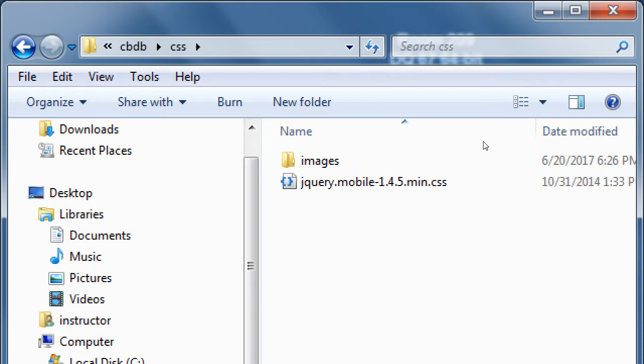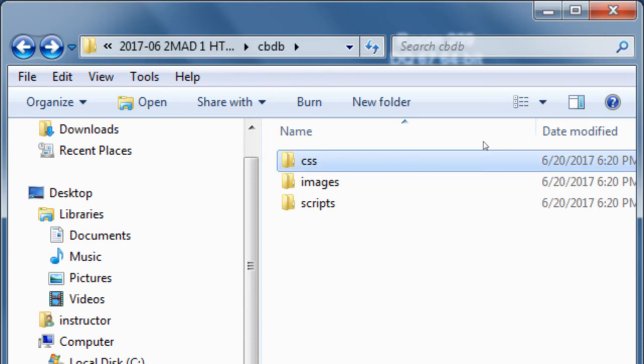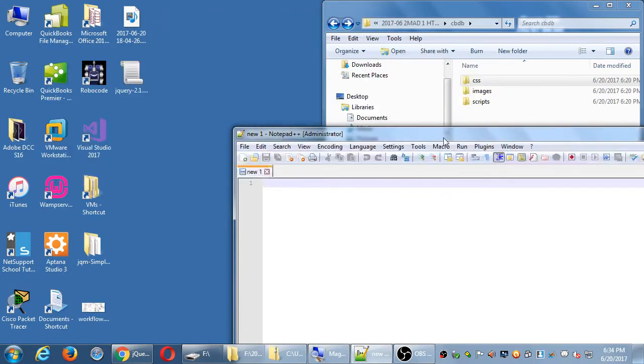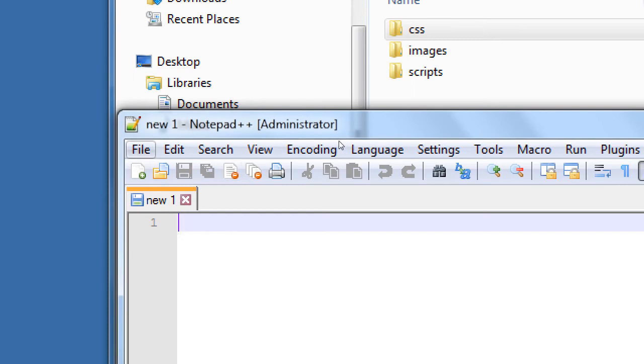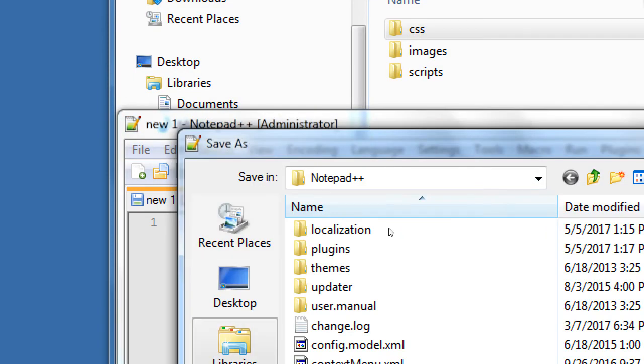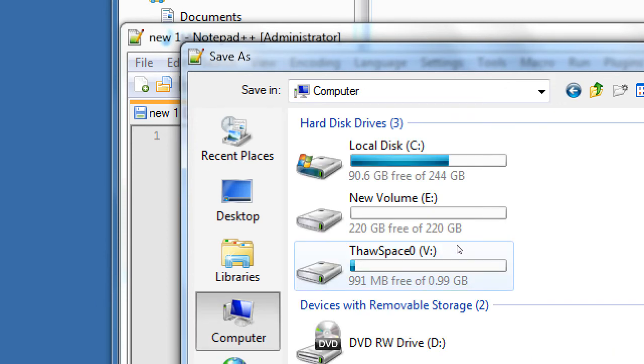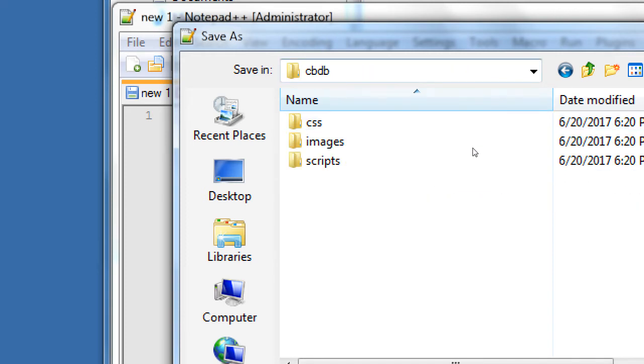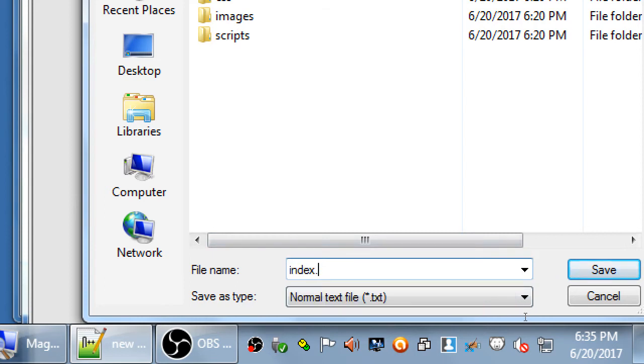Okay, so we will create a new HTML file in Notepad, and we will save it at the root of our project so that it can access the supporting files. Open Notepad++. And in Notepad++, let's save as. Into our project folder, we'll save index.html.